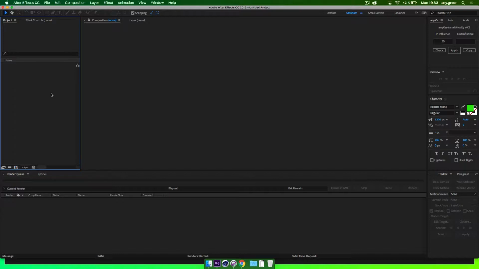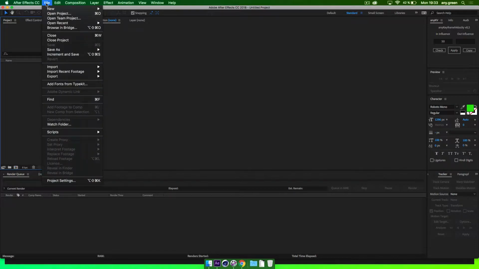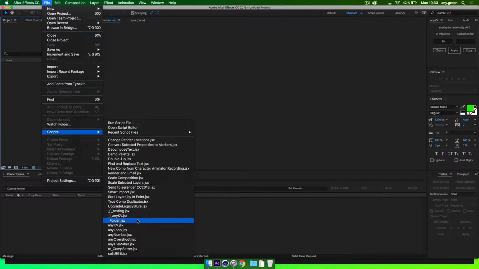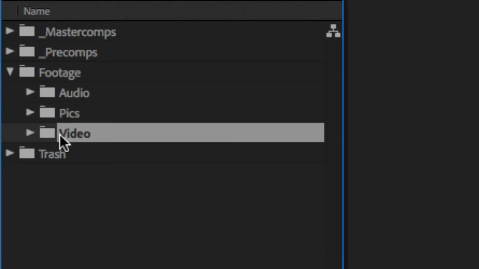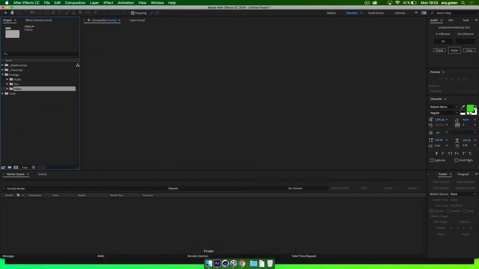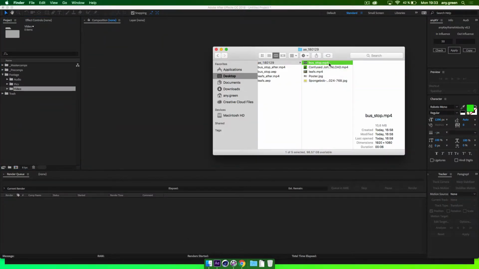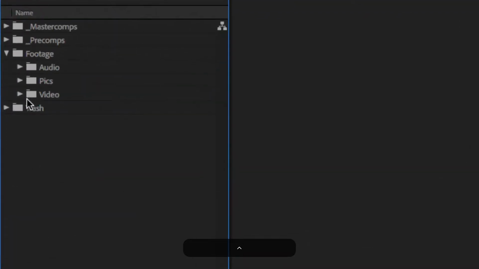If we want to work clean, let's already add the folder structure by going to File, Scripts, and then Folder. We can open up the footage folder, select the video folder, and drop the video inside of there. So the bus stop inside of the video folder.